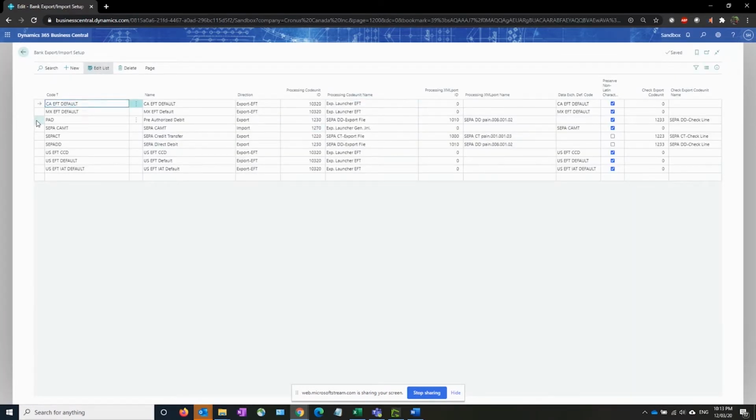You need to create a new record for PAD, give it a code, and then give it a name. The direction should be set to export. Set the processing code unit to 1230. Processing XML port should be 1010. Check export code unit should be 1233.